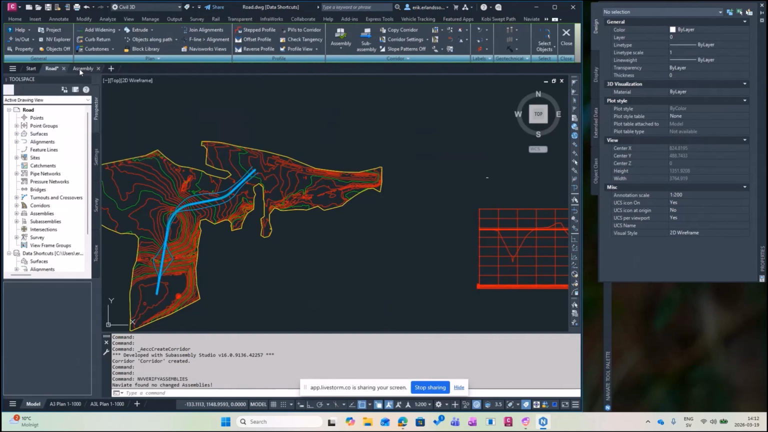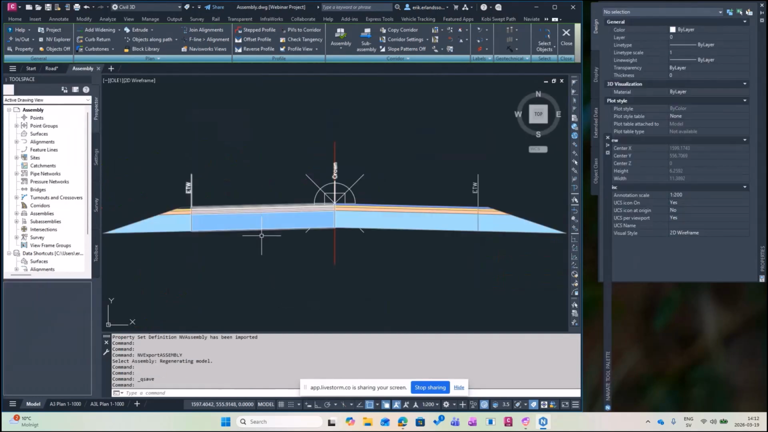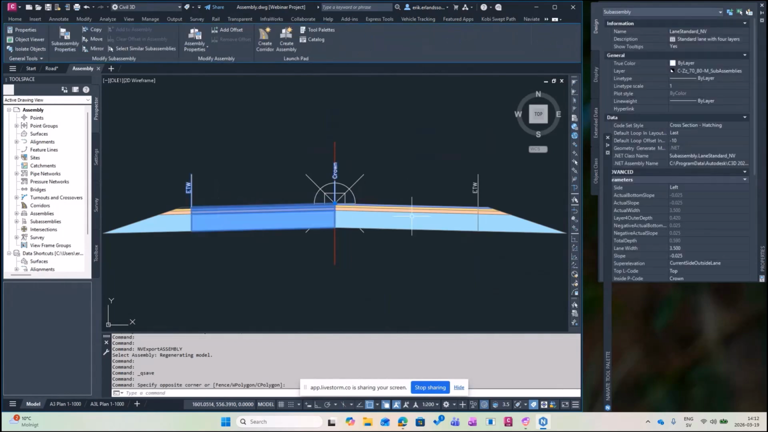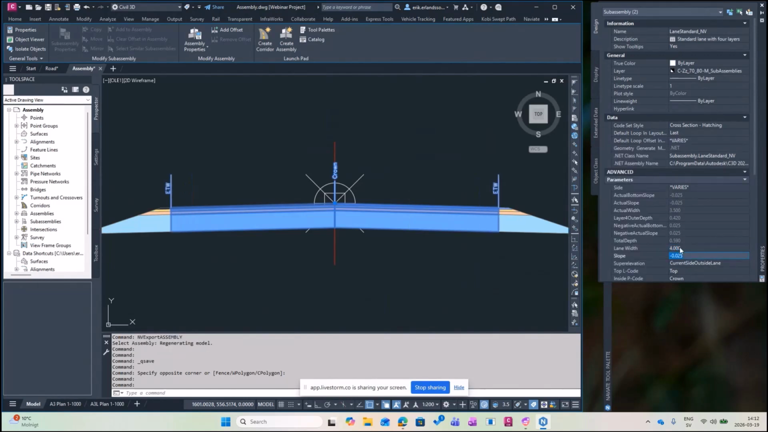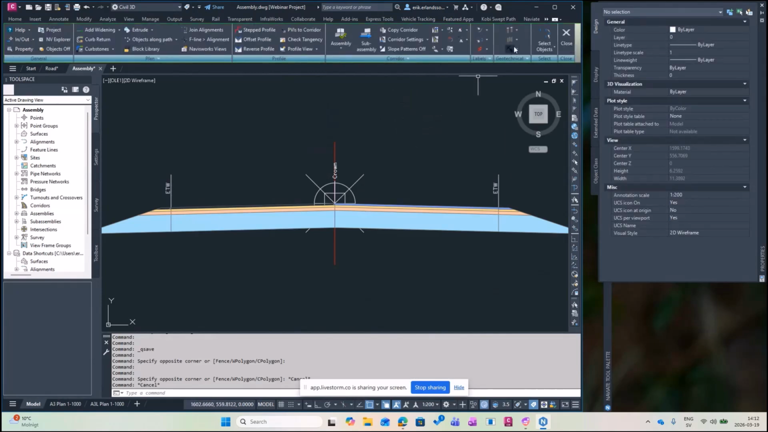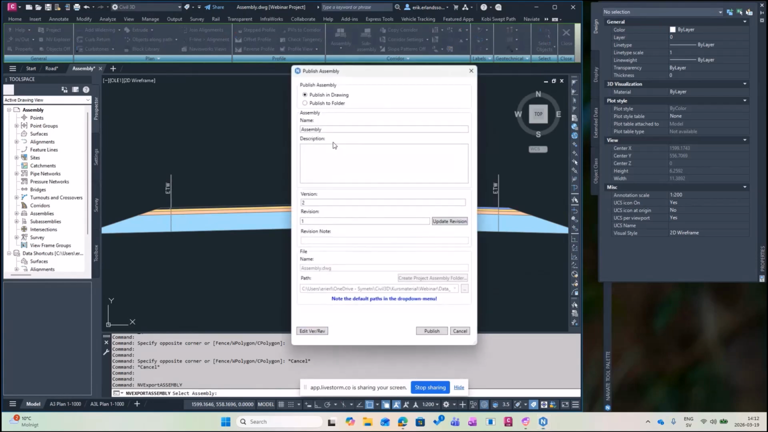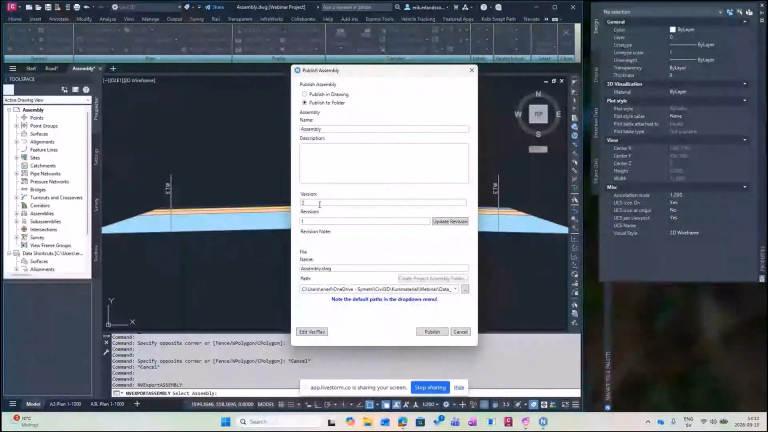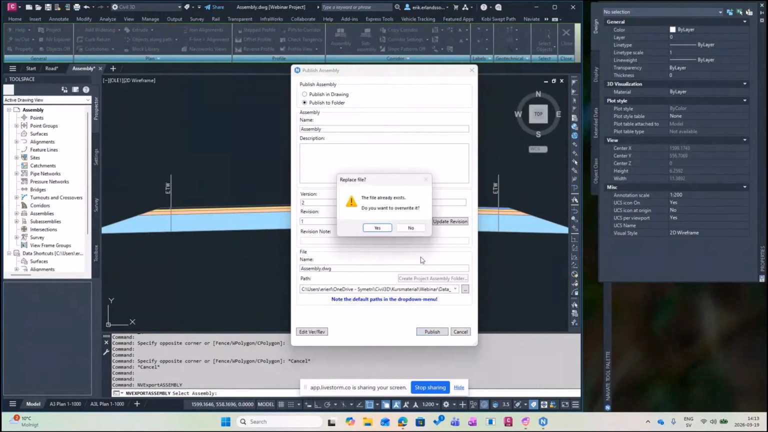So let's go over to the assembly again, and let's change the width. Let's publish this one again. Select the assembly, publish to folder, and as you can see, it automatically updates to version number 2. So let's go ahead and publish that. The file already exists. Do you want to override it? Yes.